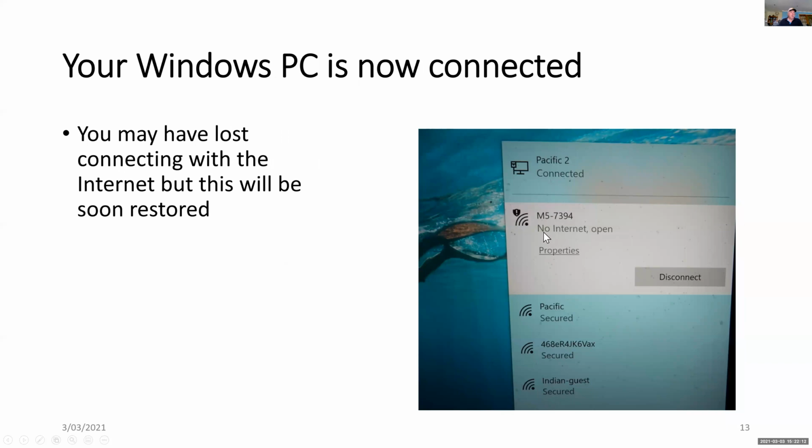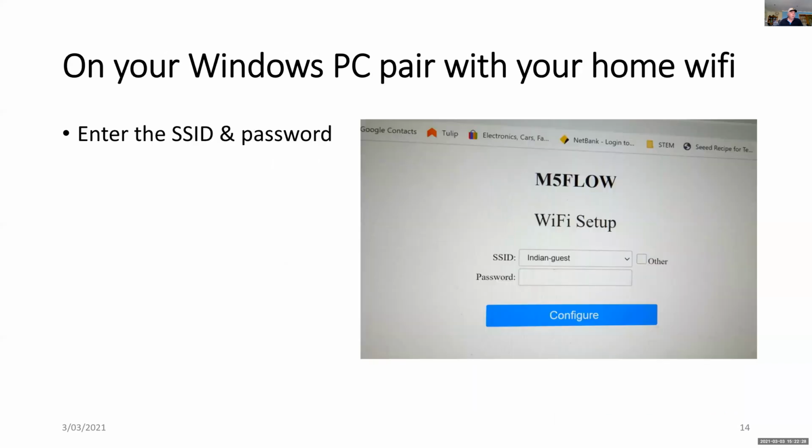And once it is connected, you will lose the internet. But don't worry about that. Just keep it as it is for the time being. And once the pairing has occurred, you will be able to reconnect with the internet. So on your Windows PC, on the Chrome browser, you'll get a message like this, which is being sent from the M5StickC, and it's acting as a web server, and it's giving you this screen.